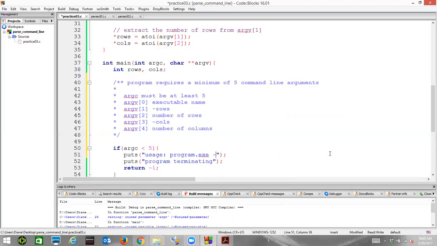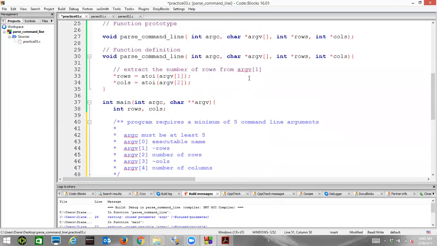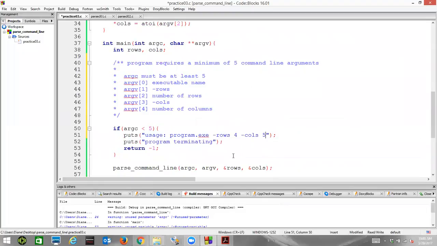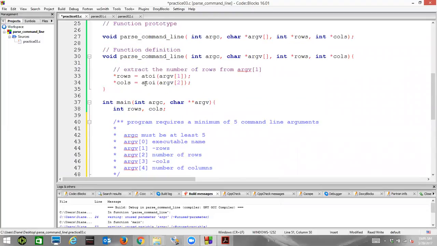that says something like, we want you to type -rows, some numeric value, maybe I'll just give it 4, then -cols, and then maybe a 5. They can type other numbers, but we want them to type something along these lines. And then we want to call our parse command line function. Now, our parse command line function still has the same requirements in terms of we want to extract the number of rows and the number of columns. So we're not going to change our function prototype. We're going to call it the same way. We're going to change the behavior in here.